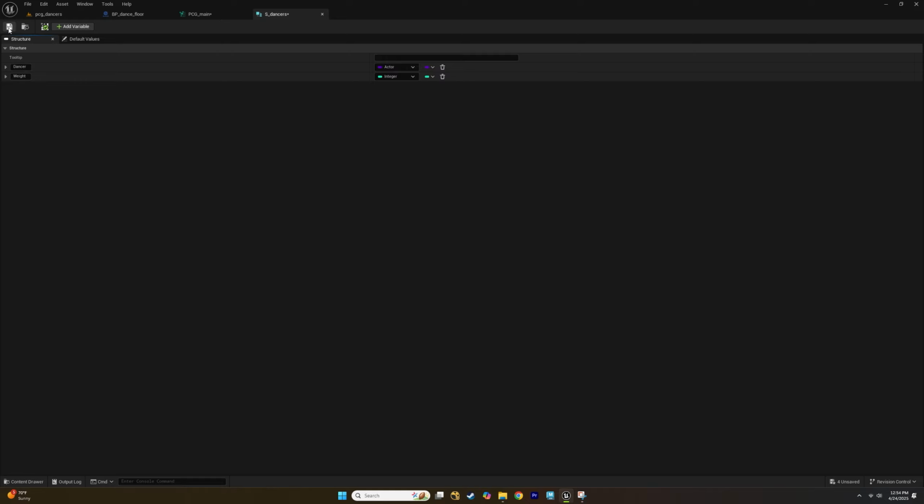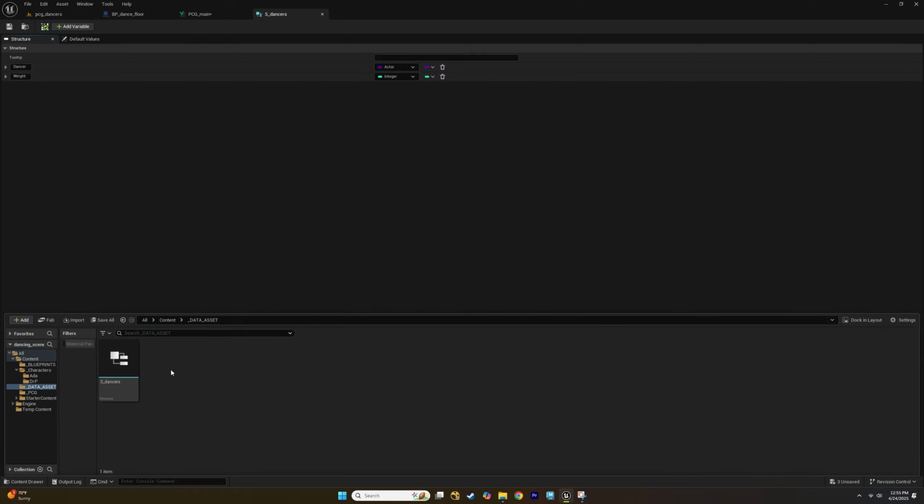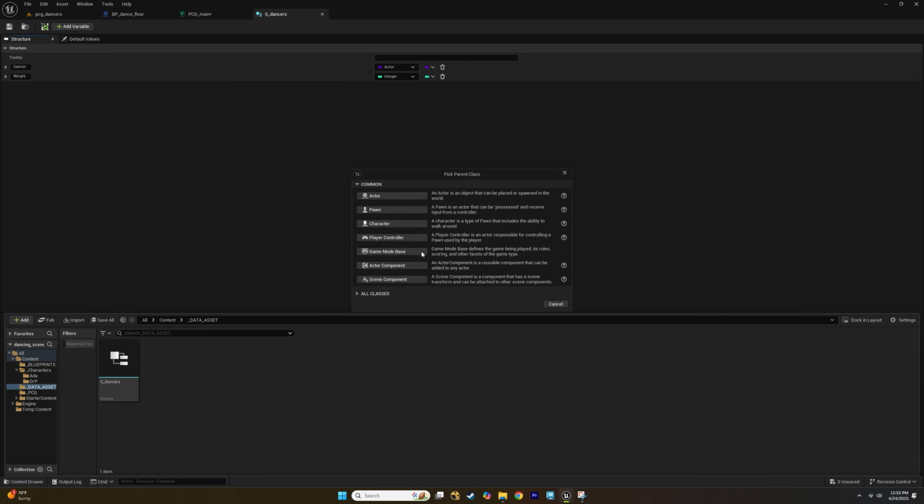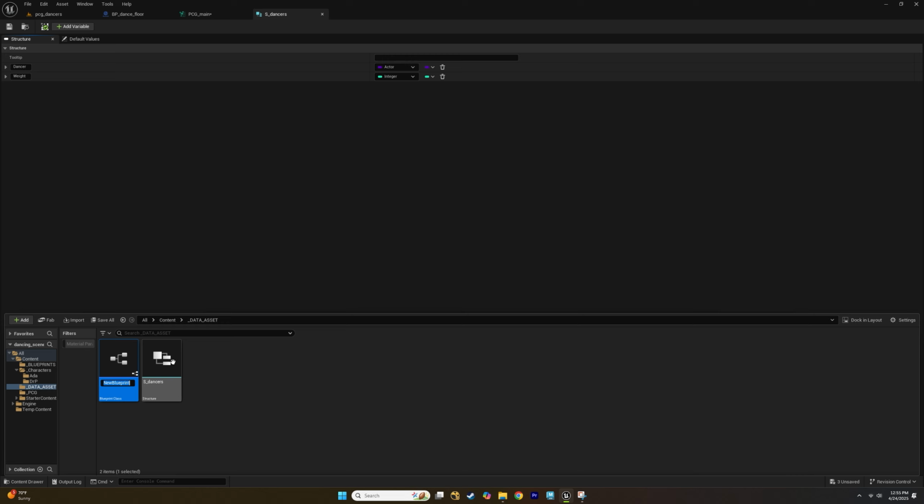Okay, now let's save this. So now if you open up the content drawer, we're going to right click and add another blueprint class. But this time it's not going to be any of these. Instead, we're going to make it a primary data asset. We're just going to set up our data asset. So now, because it's a primary data asset, we're going to call this PDA underscore dancer template.